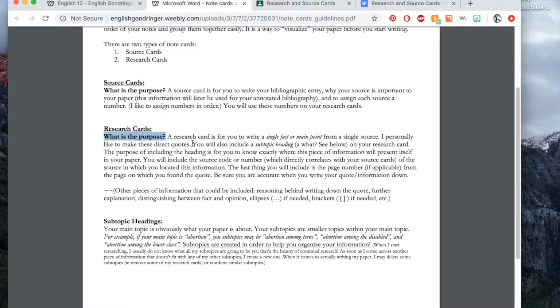I would recommend that you make them direct quotes just in case you would like to use a direct quote later, then you have direct quotes on your research cards. You can always take those direct quotes and turn them into paraphrased information. You don't actually have to put the direct quote into your essay, but it's there for you if you want it. You'll also include a subtopic heading.